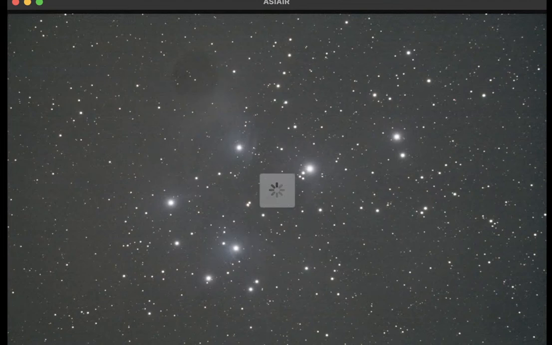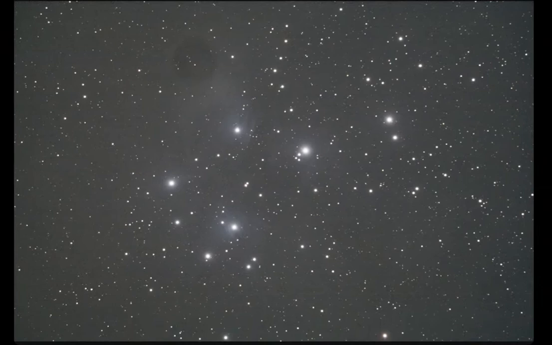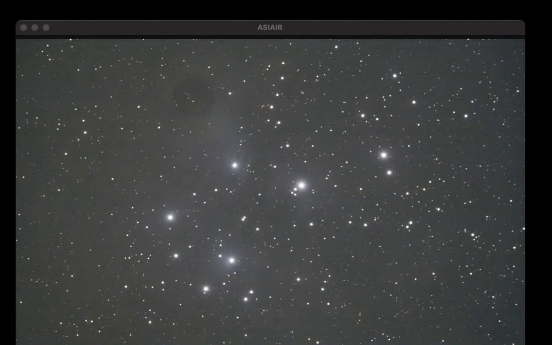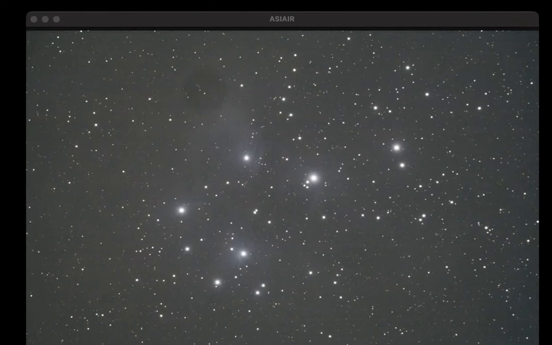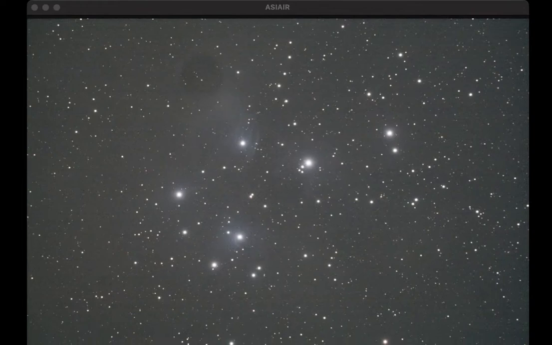Okay, it looks like I've done another bad resizing here. Let me. There we go. So yeah, I'm glad they gave me the option to skip the update. And that didn't cost me any polar alignment time. So I was trying to get things in under the gun here.